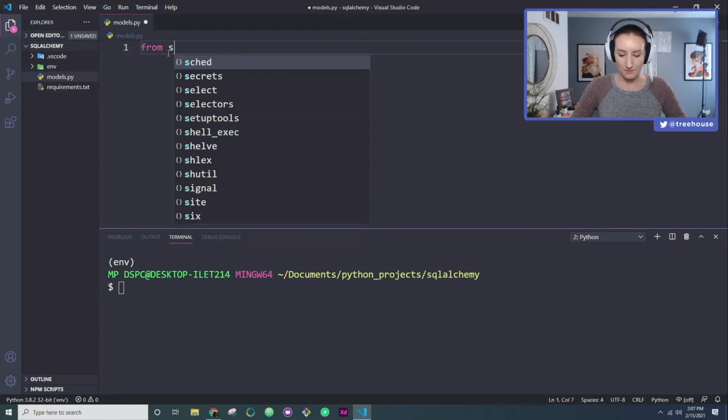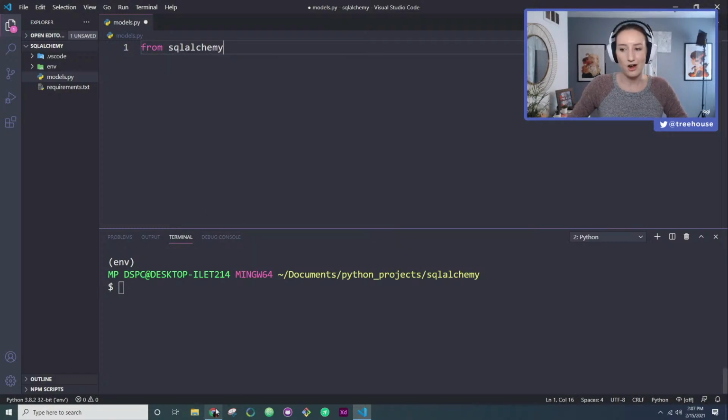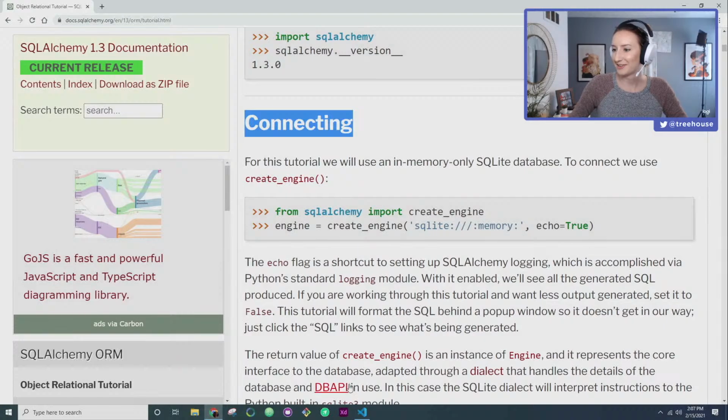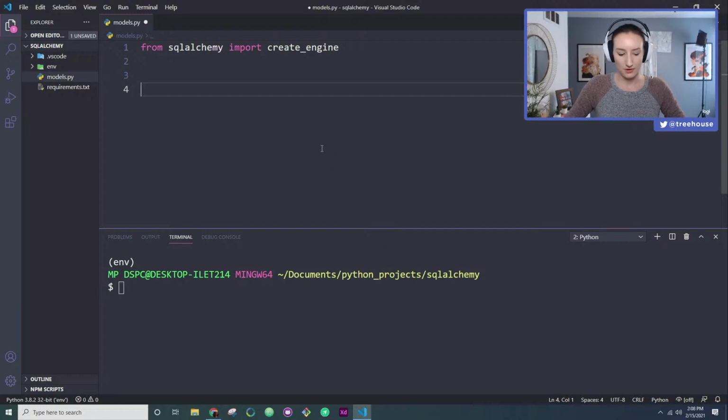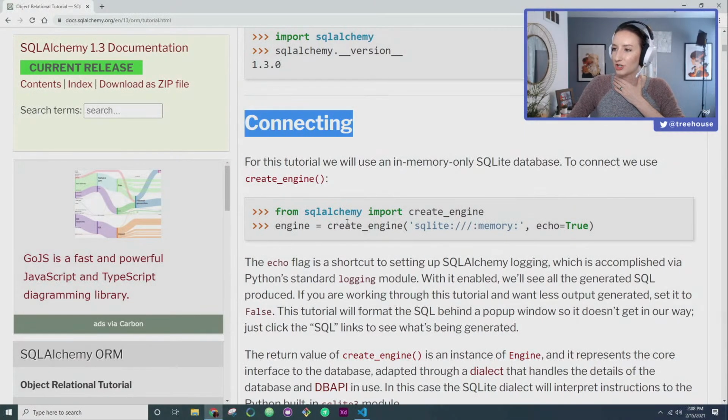So we had from SQLAlchemy, and I already forgot what I was supposed to do. Import create_engine. There we go. Give us a couple spaces, and I'm going to go ahead and save just so I don't forget. And then let's see, we have this engine, create_engine.